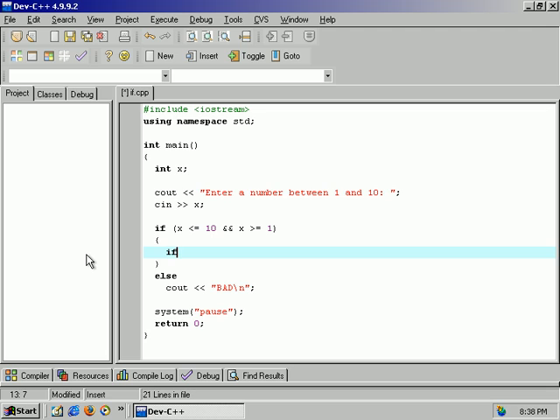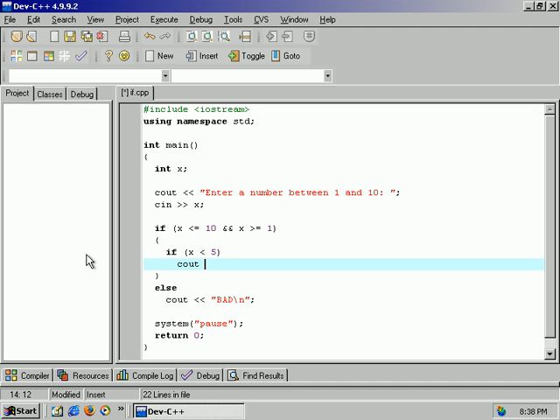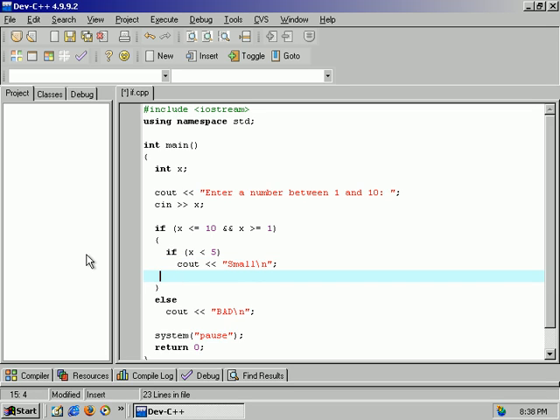Okay. So we'll do if x is less than 5, cout small. Else, check that out, else if. It's basically saying if this isn't true, test to see if this one is true. Else if x is greater than 5 or equal to.